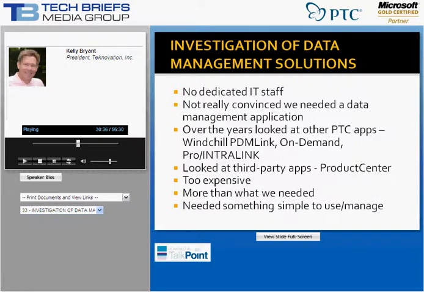So as far as the investigation of our data management solutions, we really don't have a dedicated IT staff. I'm it. I'm the one that has to take care of all the computers and the software and everything. So I wanted something that was simple to use and implement. Initially, we really weren't convinced that we needed a data management application. But as time went on, once I finally admitted that we really did have some issues that we needed to take care of, then it led us to start looking at a variety of different data management applications.